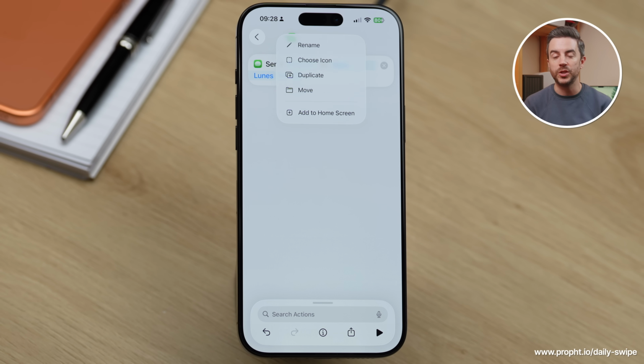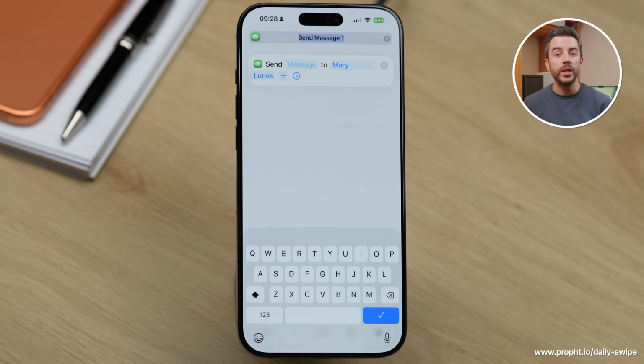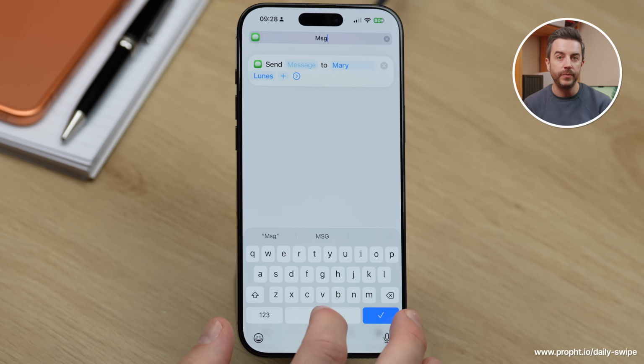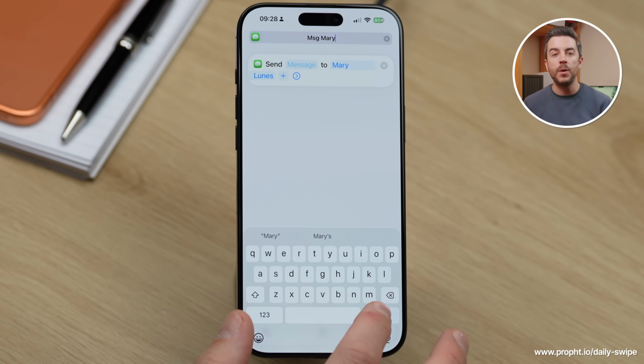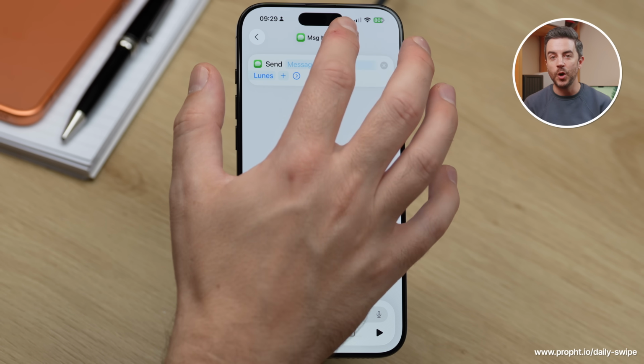Next, let's add this shortcut to your home screen with a photo. Tap the downward arrow at the top of the screen and choose Rename. Call it something like Message Sarah, then press the blue tick. Tap the downward arrow again and choose Add to Home Screen.